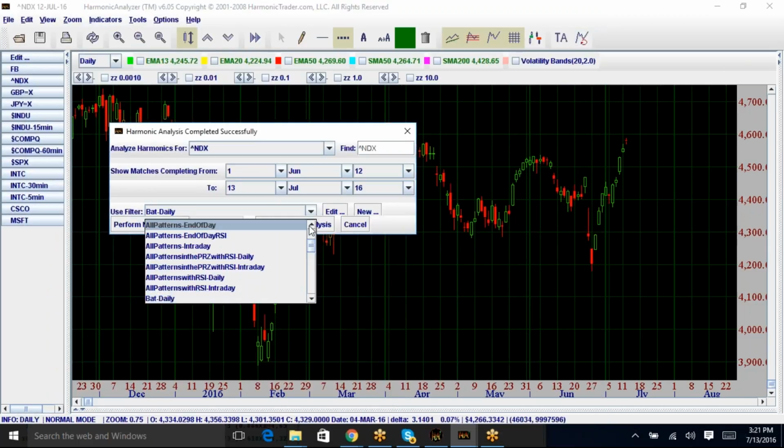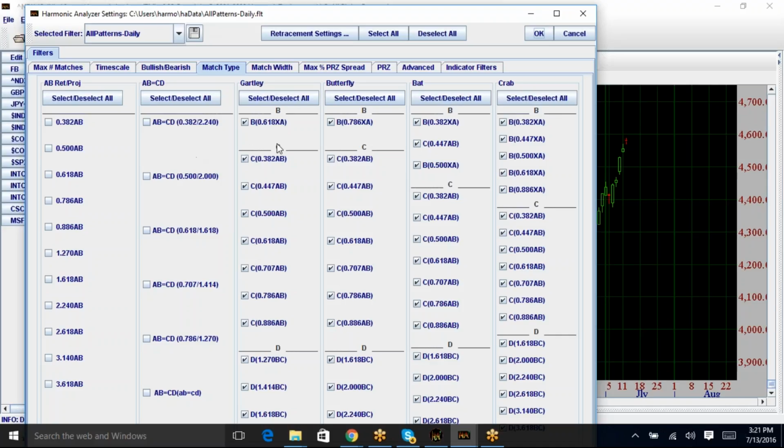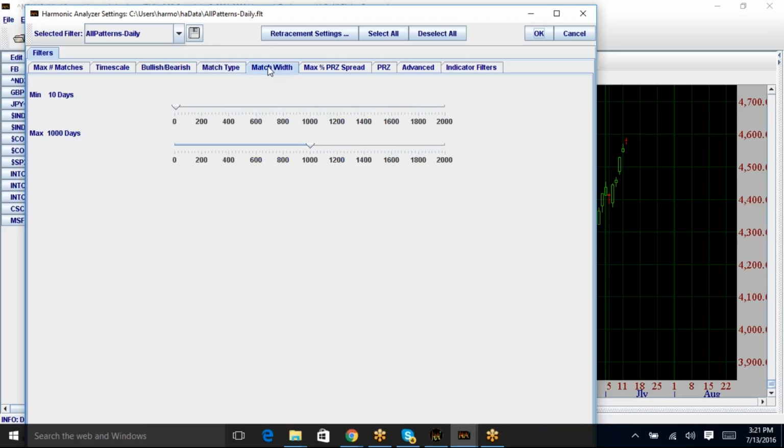But let's go back to all the patterns. Patterns, all patterns daily. Click on the edit. And let's get back here. So we're going to scan for these 4 patterns. Now let's go to the match width. Now this is set by default at 10 days.